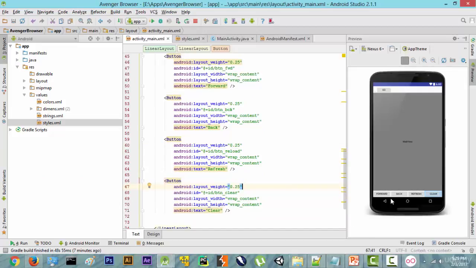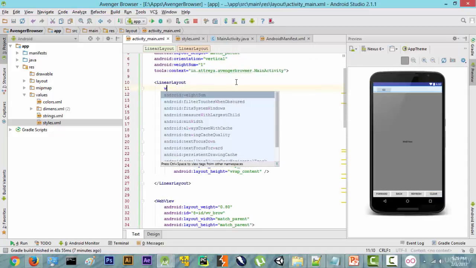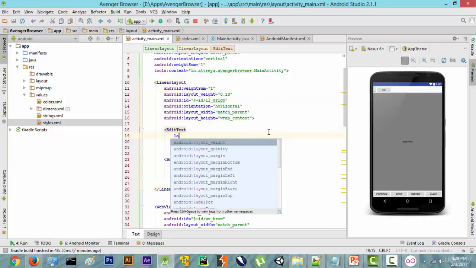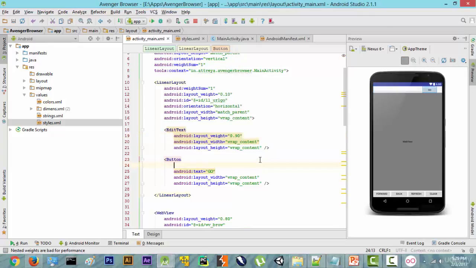Now as you can see, all 4 buttons occupy an equal amount of space, and they look a lot cleaner than they used to. Now let's go back to this area and also give it 1 pizza, and then in this 1 pizza we want the edit text to occupy most of the part and the go button to occupy less. So we are going to put a layout weight of 0.80, which will increase the size, and as you can see there is some space left, so maybe we can do 0.90. Yeah, this looks good.